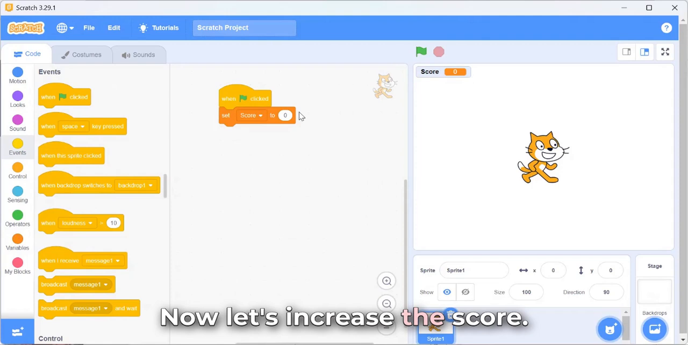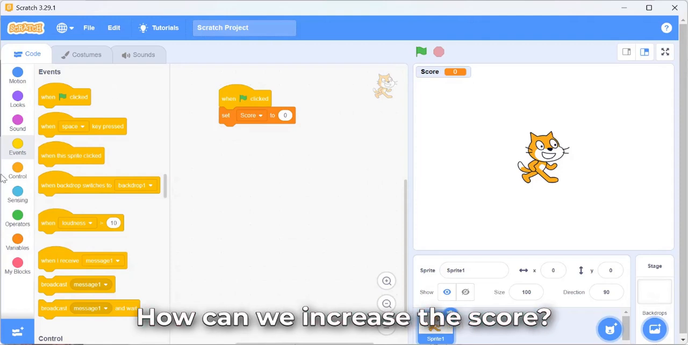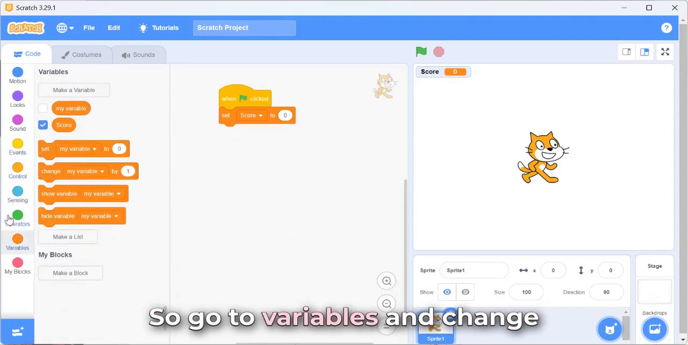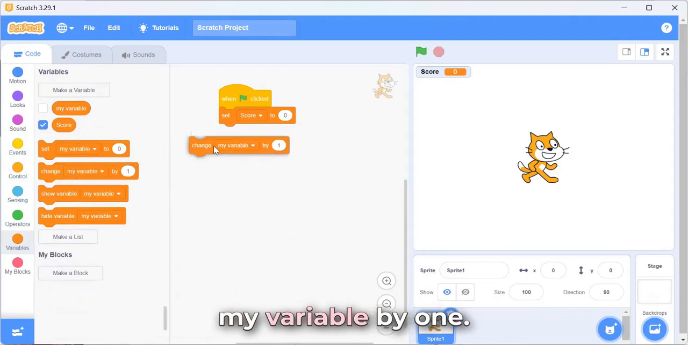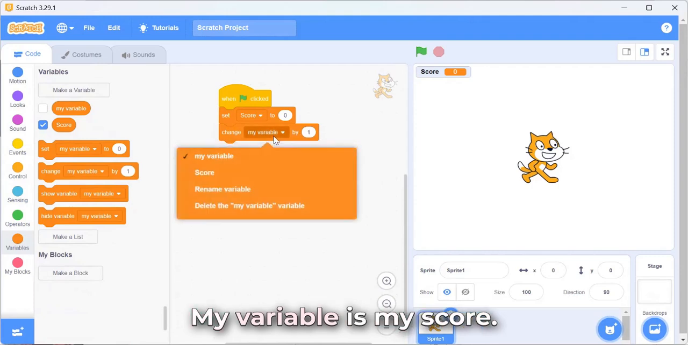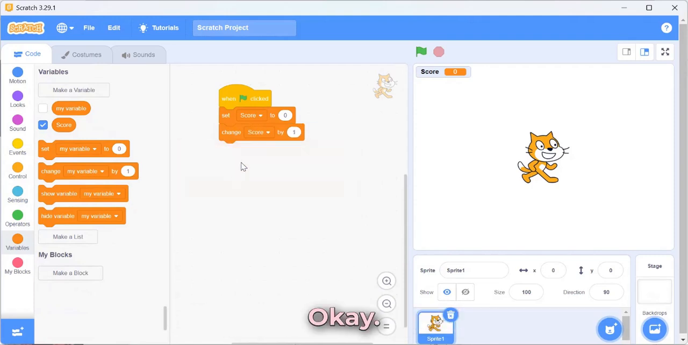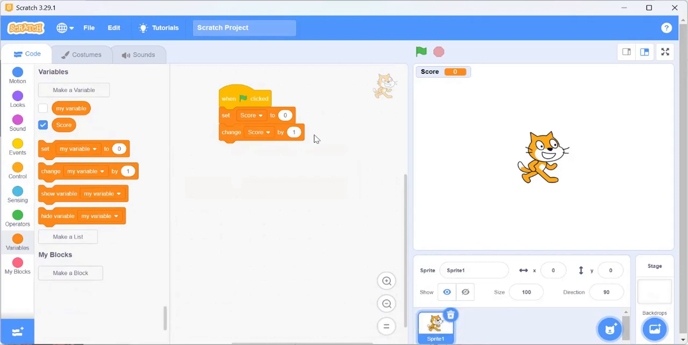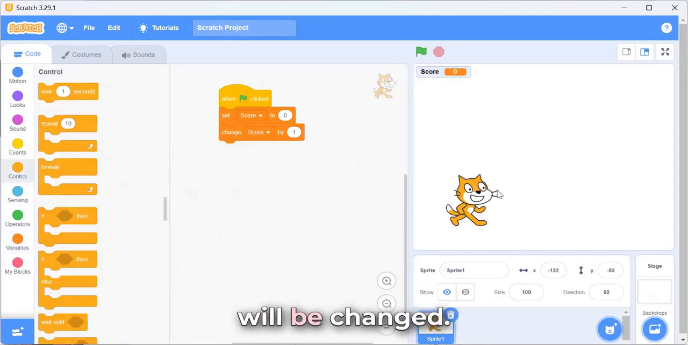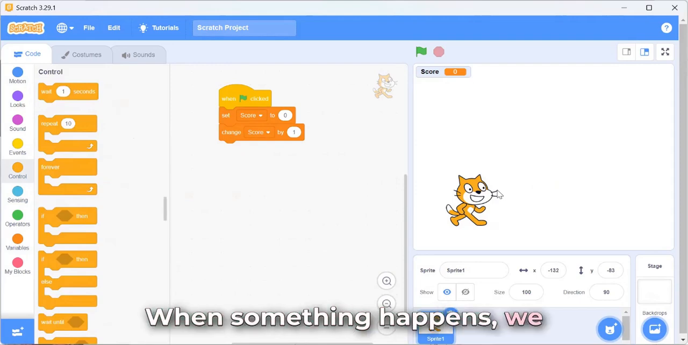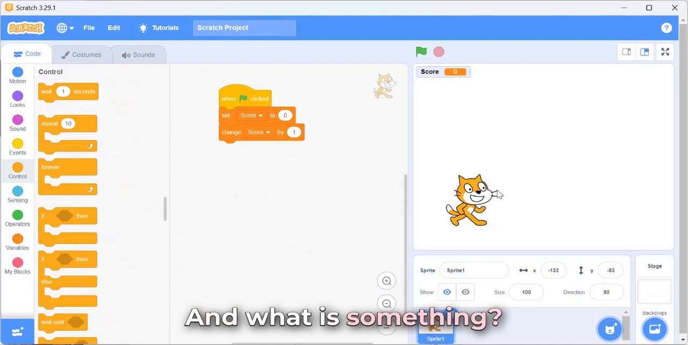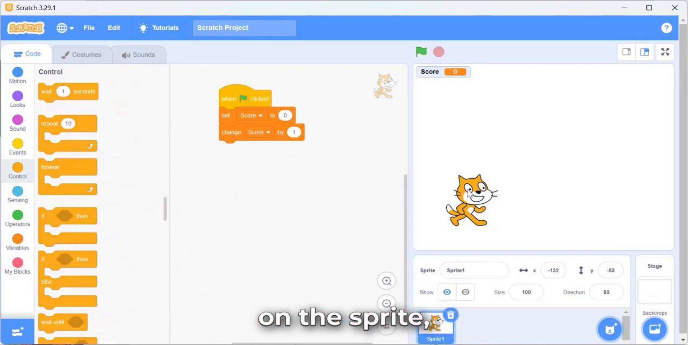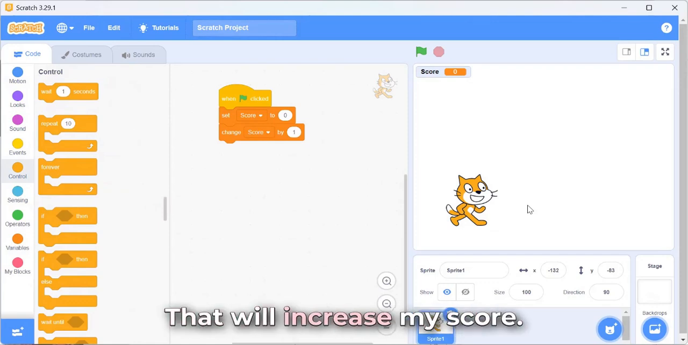Now let's increase the score. How can we increase the score? Go to variables and use change my variable by 1. My variable is my score. So it will change my score by 1. But when will it change my score by 1? When something happens, we will increase the score. And what is something? It can be clicking on the sprite, jumping on the sprite, or touching anything that will increase my score.